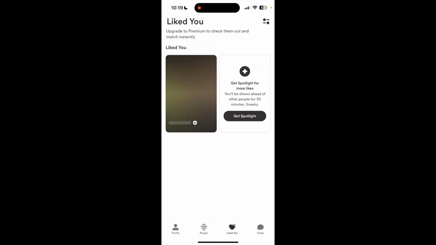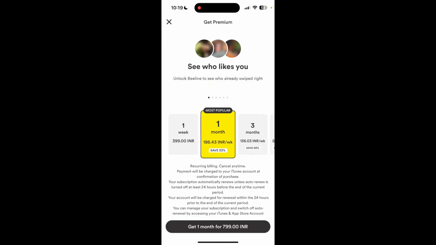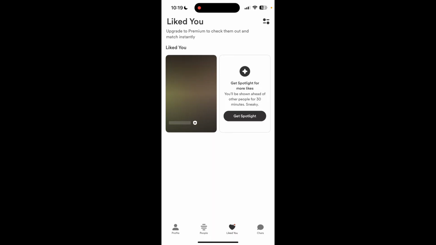You can tap on their profile to learn more about them. If you like someone from this list, you can swipe right on their profile to match with them directly.